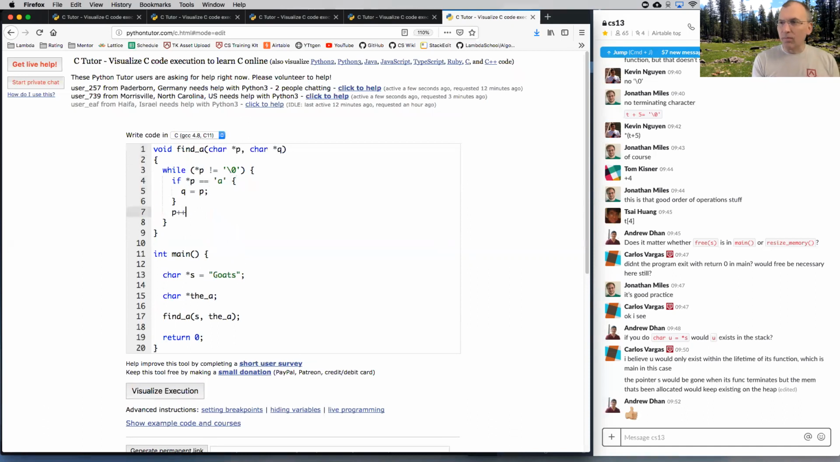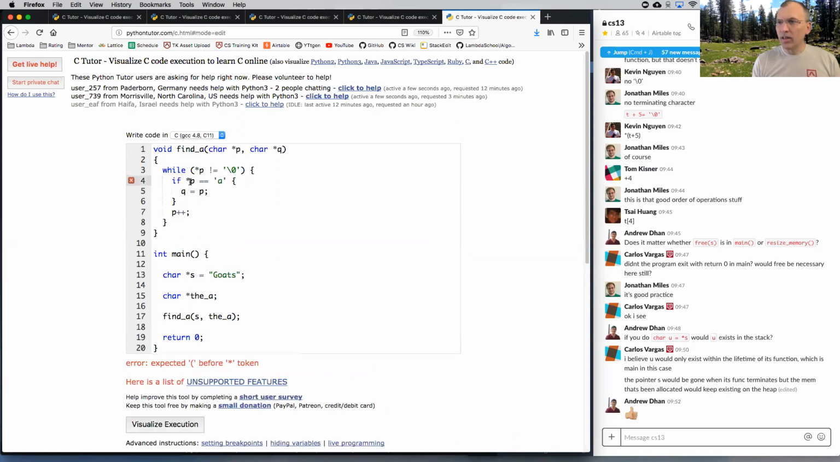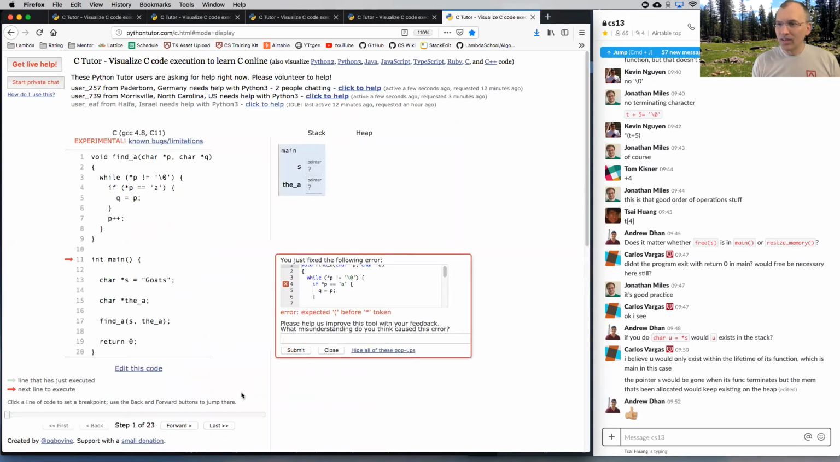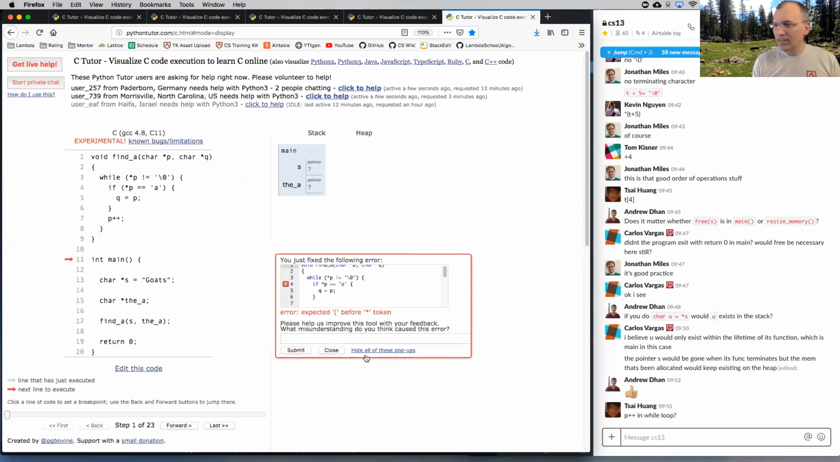We'll remember to increment our pointer this time. Let's just leave it at this for the moment and see what happens. I've been programming Rust. This is what happens when you change languages so frequently. All right. Oh, it is in the while loop. It's just not in the if.